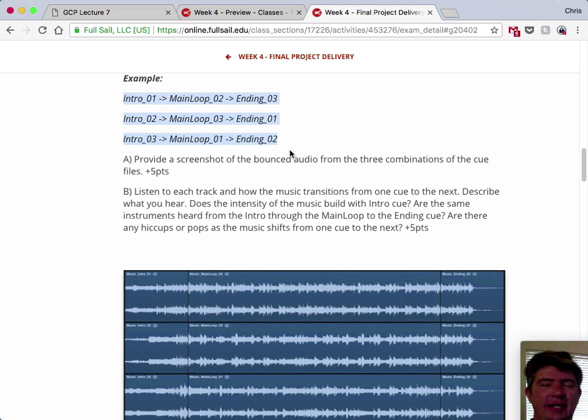Basically, it's taking all of your tracks and rearranging them into different orders, taking a screenshot of it, and then answering a few questions, like describe what you hear in each track. How does the music transition from one cue to the next? Does the intensity of the music build with the intro cue? Are the same instruments heard from the intros through the main loops and the endings? Are there any hiccups or pops as the music shifts from one music cue to the next?